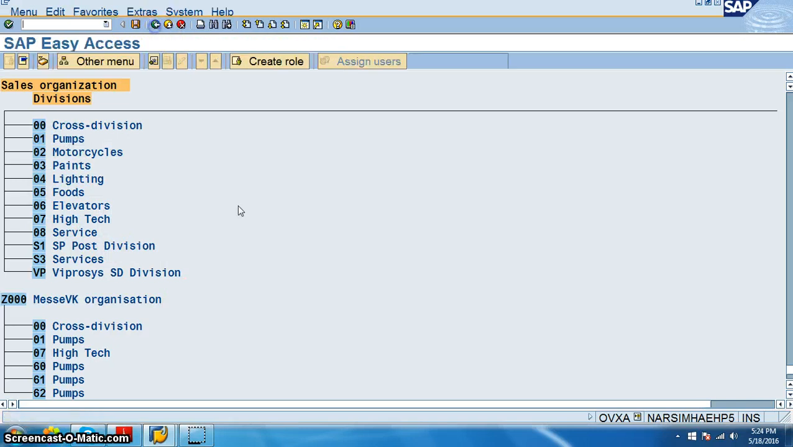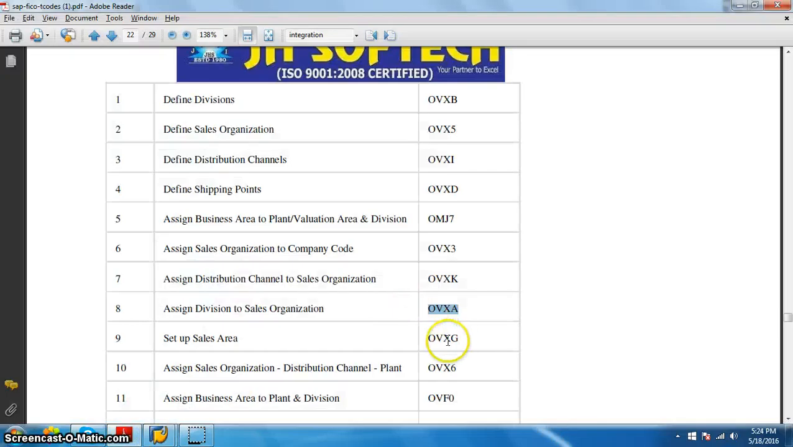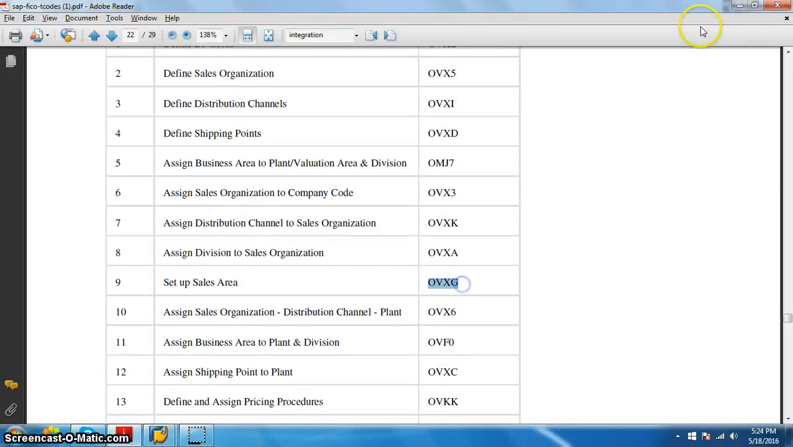So once we have done this, we'll go back and we have to come to the setup sales area, OVXG.